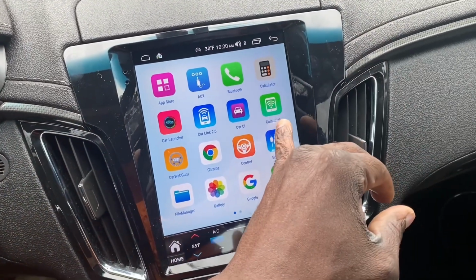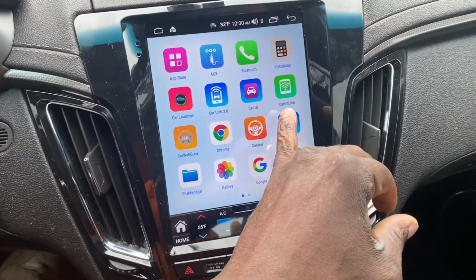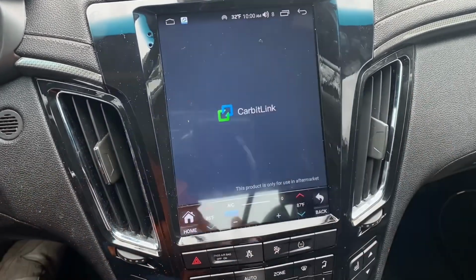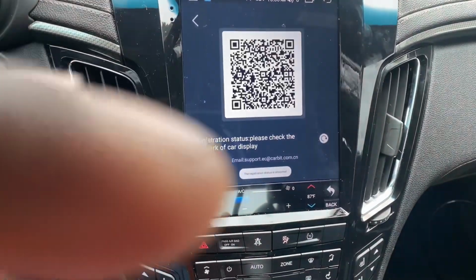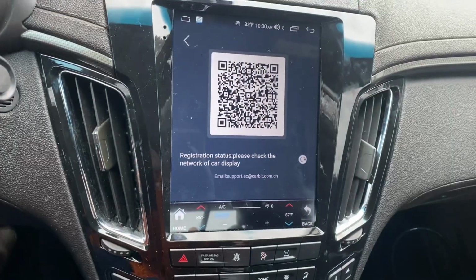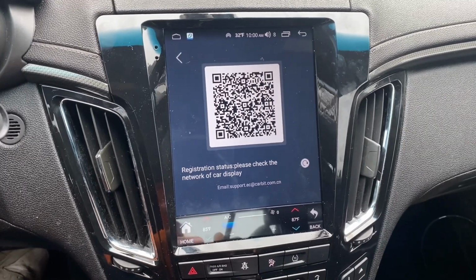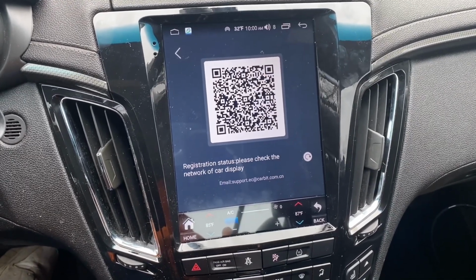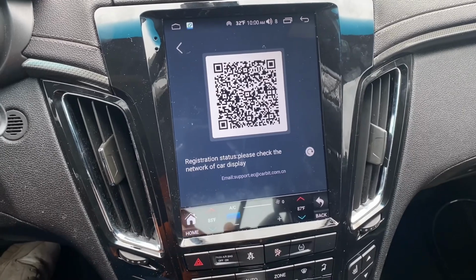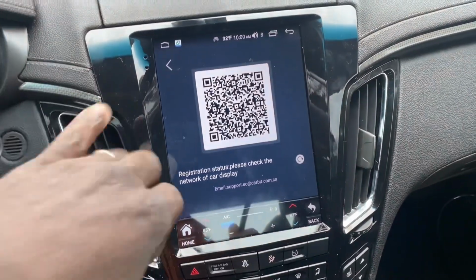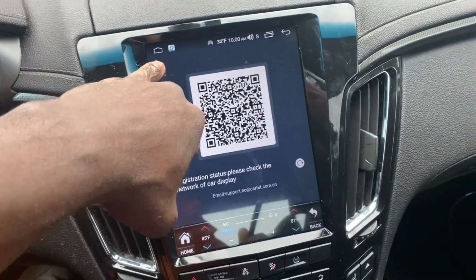This CarBit link. It doesn't seem to really work. It comes up like that, but this right here doesn't even work, this QR code. I tried downloading the app, but it still would not recognize the one that's up on here, so it just didn't work for me.